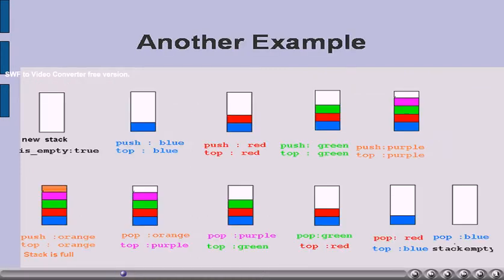Now consider another example. Just to demonstrate the operations on the stack, we are having this example. So initially we consider the stack is empty. So at this junction, if we call is empty, then it will return true. Now we assume that a blue item is pushed. So thus top will be pointing to the blue item.